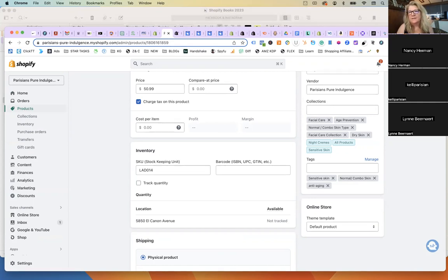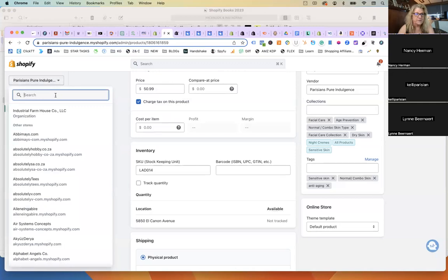You don't have that because you don't have a lot of products. So if you don't have a lot of products, you don't need automated collections. And if you have no intentions of adding a lot of products, you don't need an automated collection. So don't even think about it.